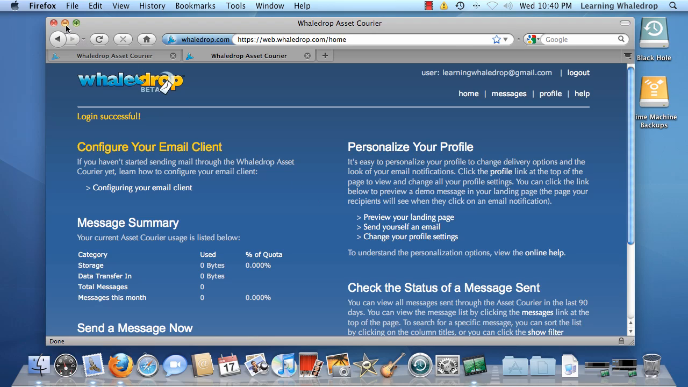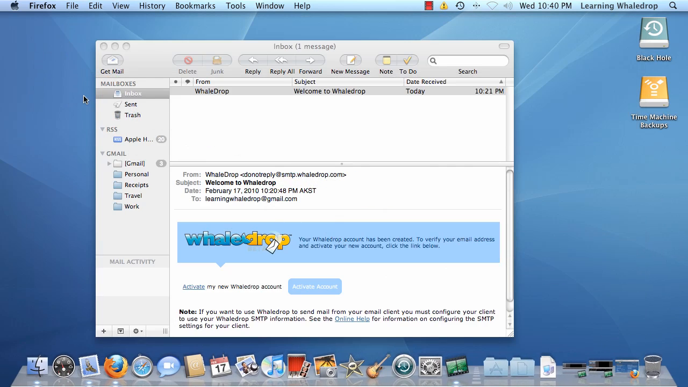I'm going to minimize my Firefox window for a moment, and go back to my Apple Mail client. Before we start, if you're not real familiar with email, you may need to know that there are both an inbox that you get with your email address and an outgoing mail server that you get with your email address. And these are two separate things. Whaledrop is a premium email delivery service which replaces your outgoing mail server. It does not affect your inbox.